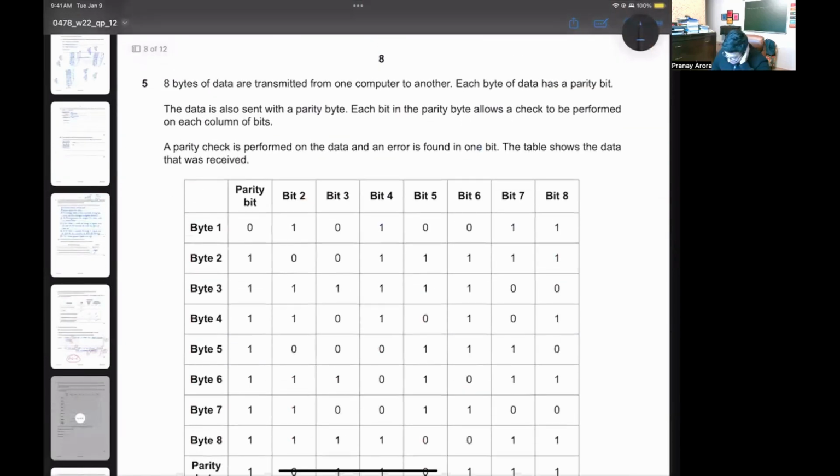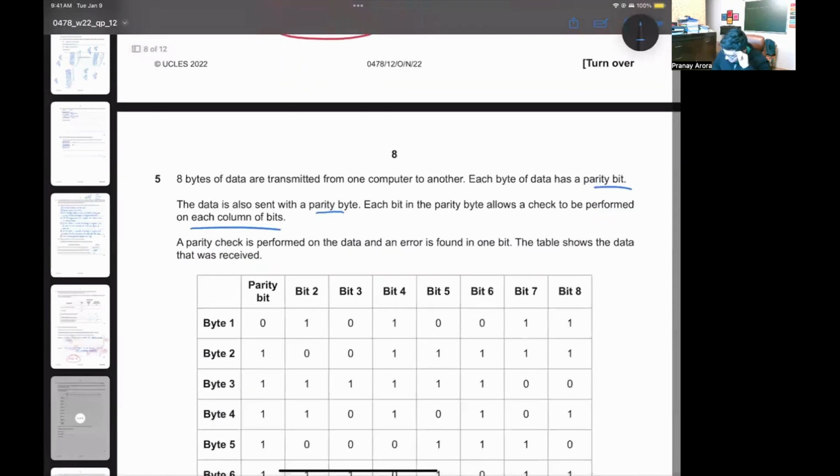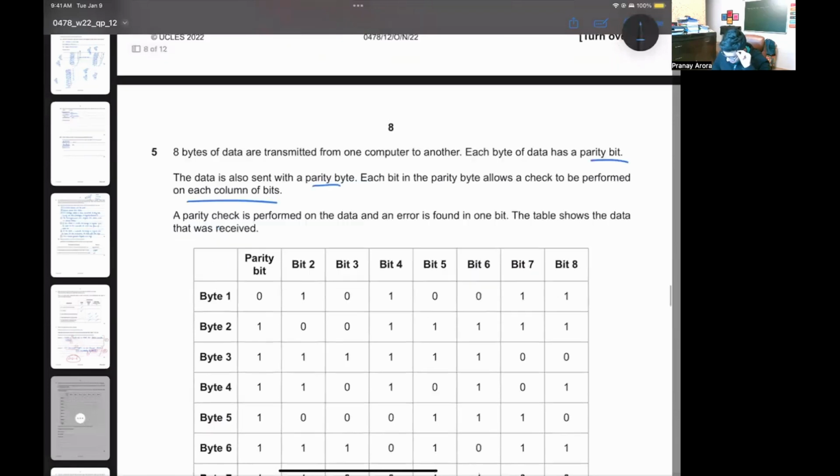Okay, 8 bits of data can be transmitted from one computer to another. Each byte of data has a parity bit. The data is also sent with the parity byte. Each bit in the parity byte allows a check to be performed on each column of the bits. A parity check is performed on the data, error is found on one bit. Table shows the data that was received.